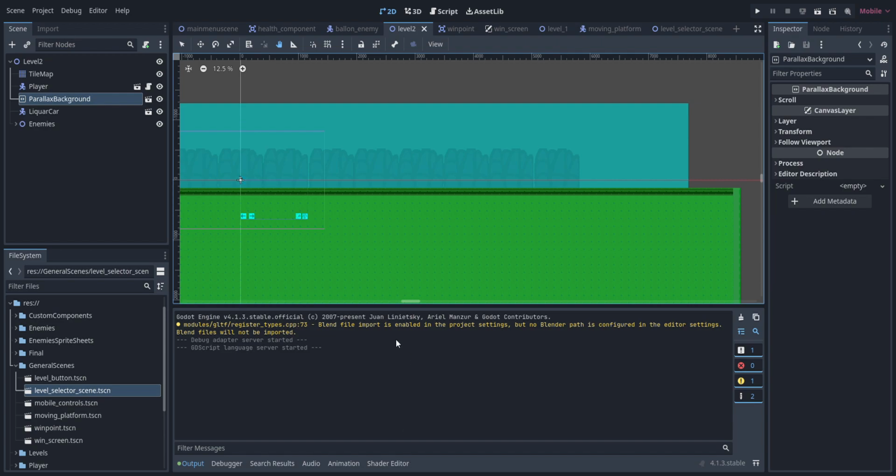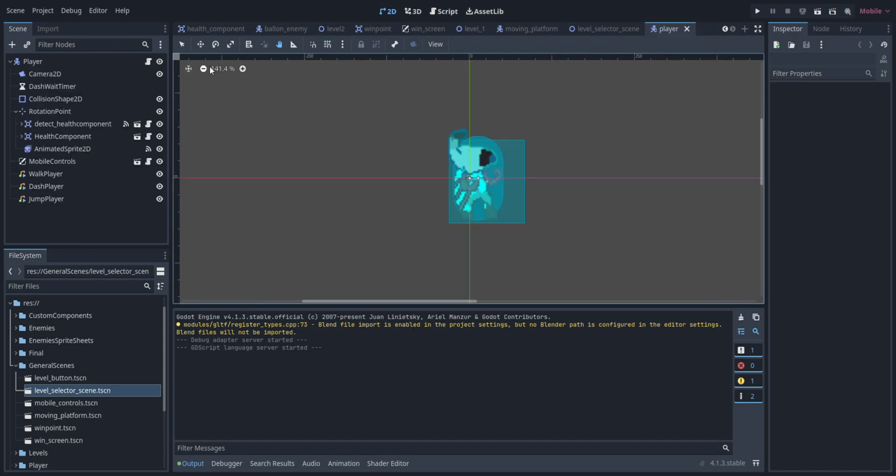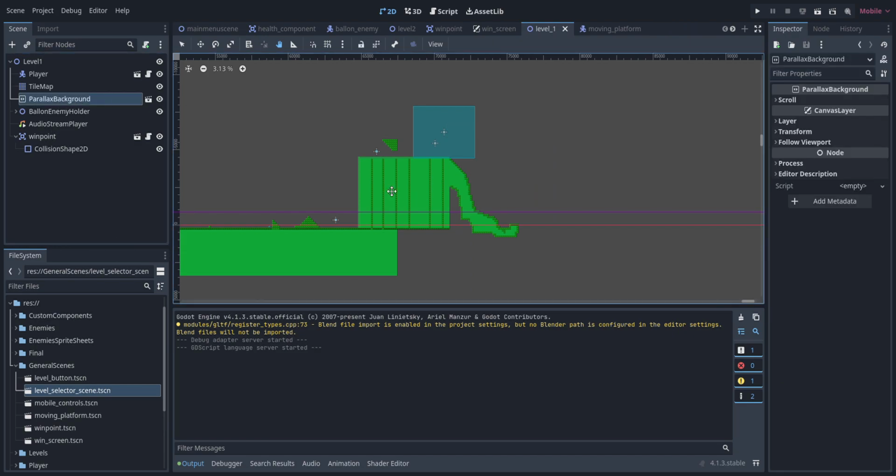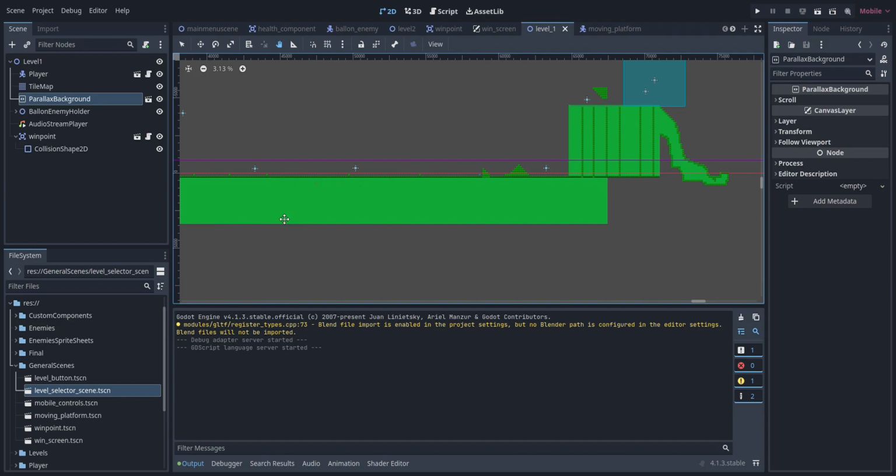Let's go to the player, and I can just attach that to the player, and everything will work the same. And I can of course put it in the level as well, here in the parallax background, and all of it will work automatically in the game. And the animation system is also quite nice, so that's another plus point.